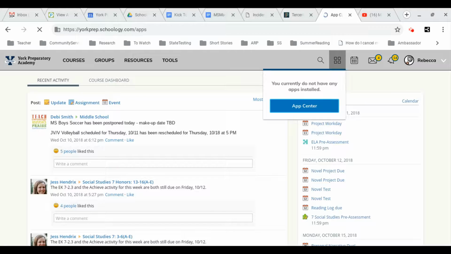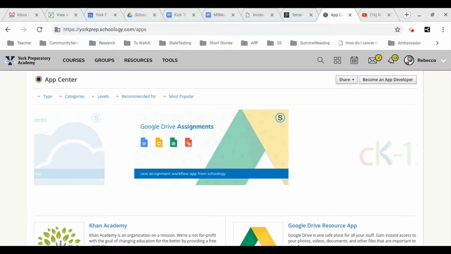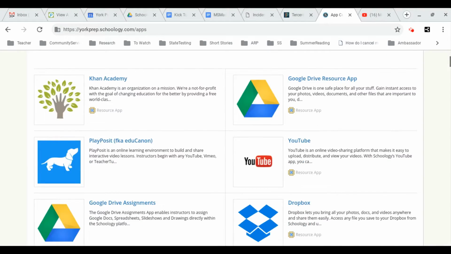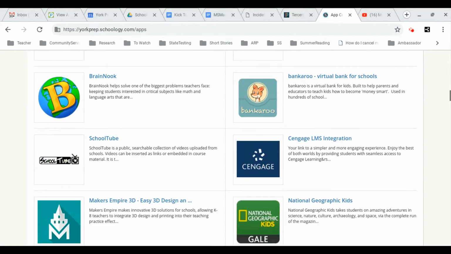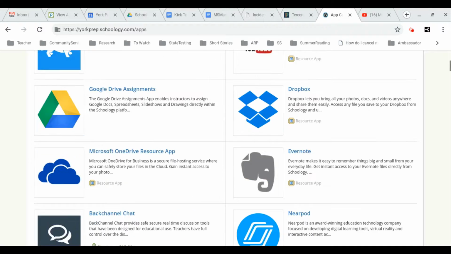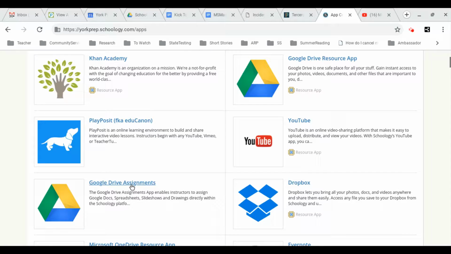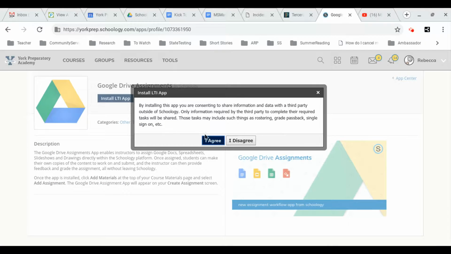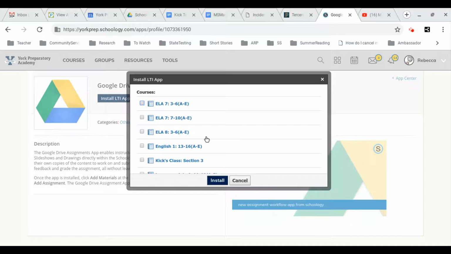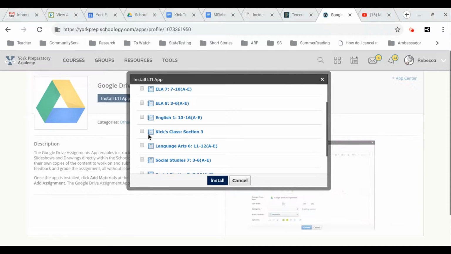What you have to do in this one is actually install your apps. And so there are a lot of different apps that you can choose from that allow you to connect different websites and programs to your courses. The one that we're going to do today is called Google Drive Assignments. So find that and click on that. You're then going to want to install the app and agree. And then you can actually connect it to certain classes.